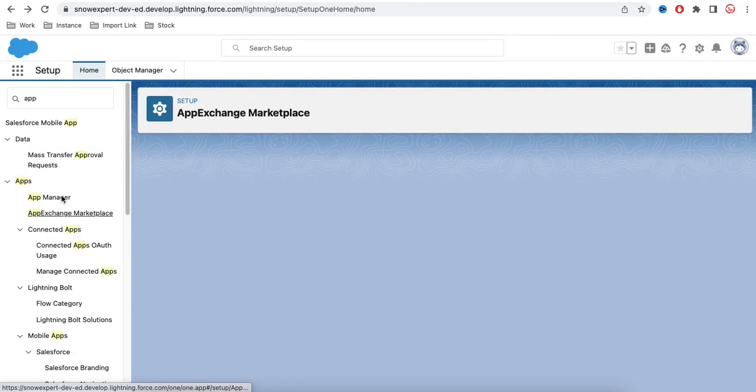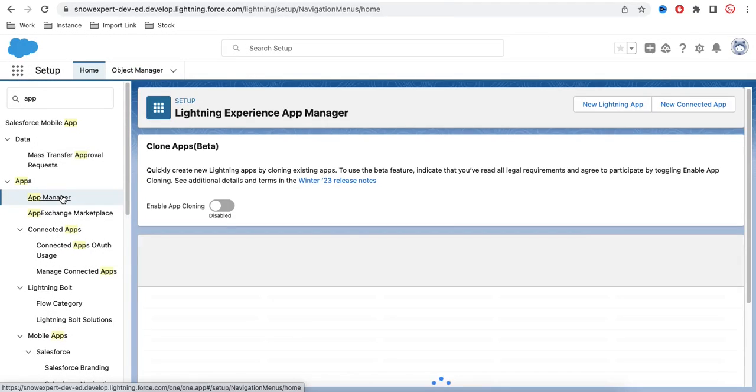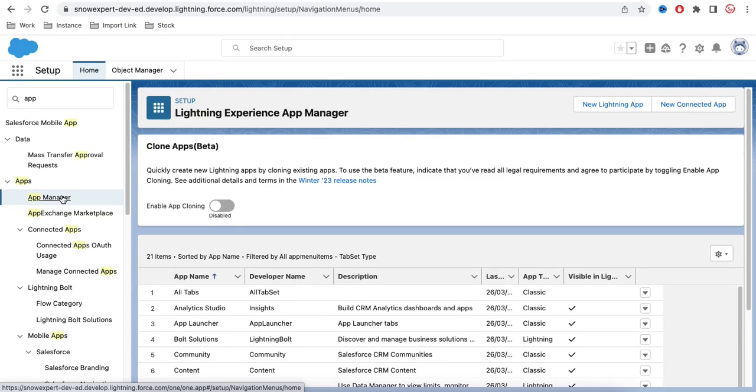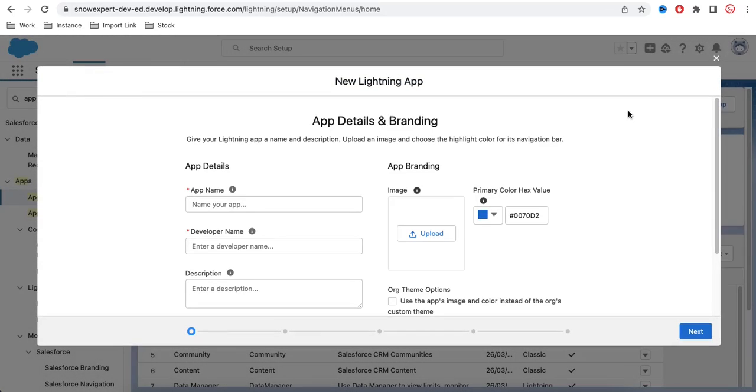But if you really have a use case where you need to create your own application, you can create that. We have two types of application: one is the Lightning app, another is the Connected app. I'm going to create the Lightning app. Later we'll discuss the difference between the Lightning app and the Connected app. For now, I'll click New Lightning App. Here I need to put the application name, so I'll say Home Loan.